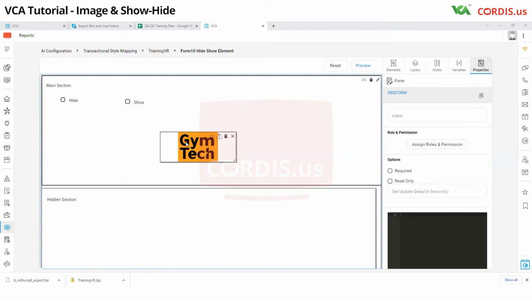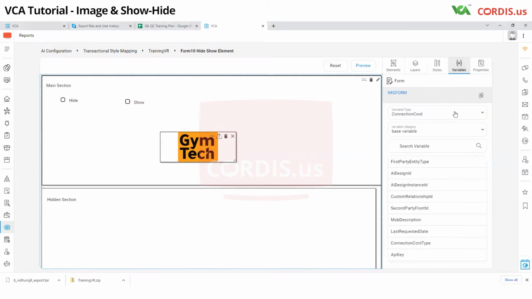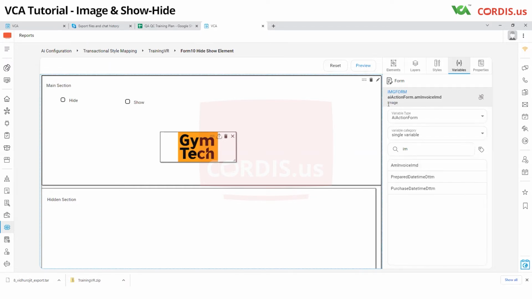Now, once you have created the image element, associate it with a variable of type image. The action form, single variable. Just to show you, you can see the type of this variable is image. So now we have attached this.